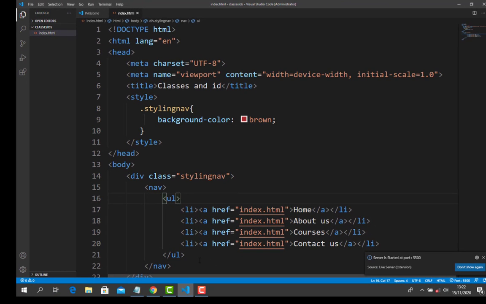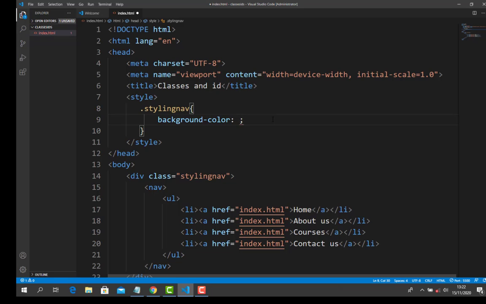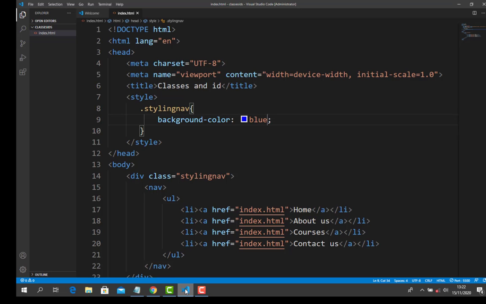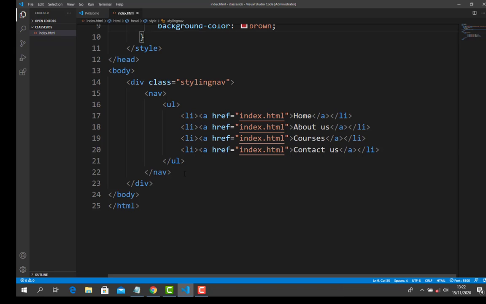Right now, let me say I'm changing the color to blue. I refresh. You can see now it gives a background color of blue. That is our very first div. So let me just take it back to brown, and this is our first div. We have used class called styling nav.